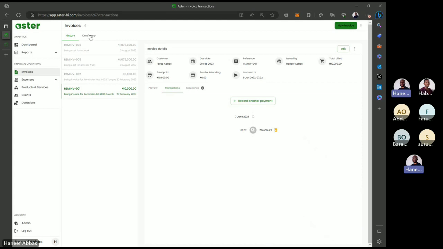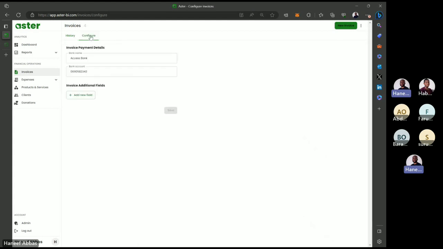And if you see, we just added this feature here to configure your invoice. So for example, if you've not added your bank details, you can always add that from here. If there are other details you want to add on the invoice, you can choose add field and include, for example, TIN or any other type of information. You can add that from here.